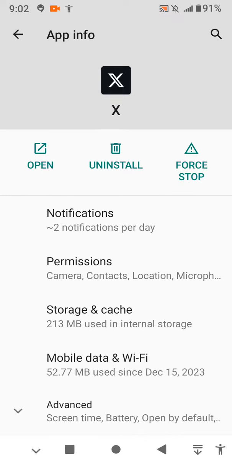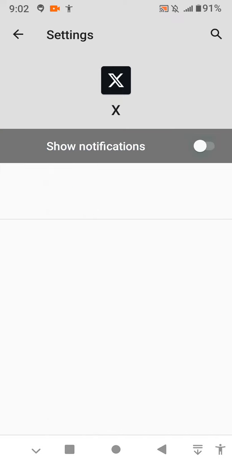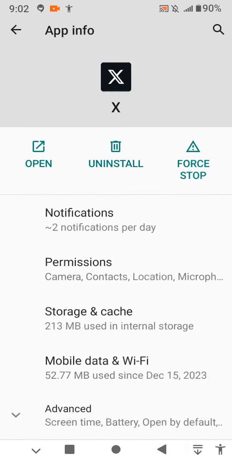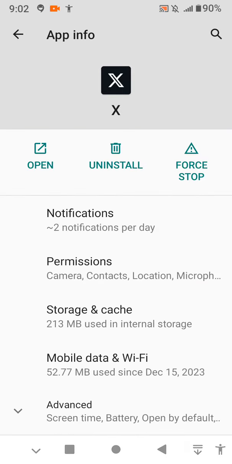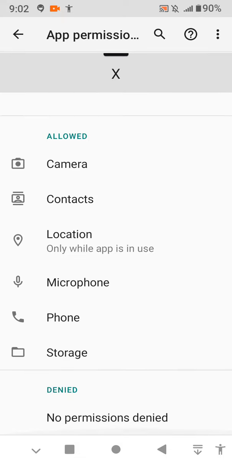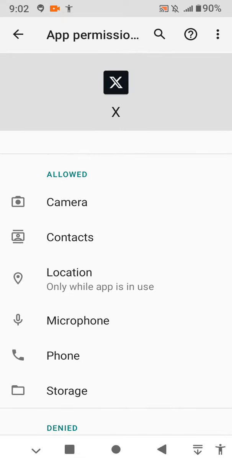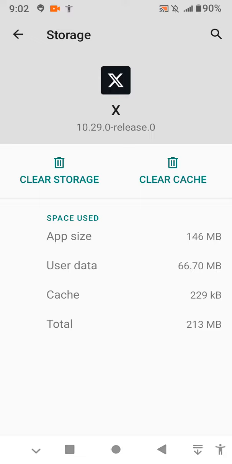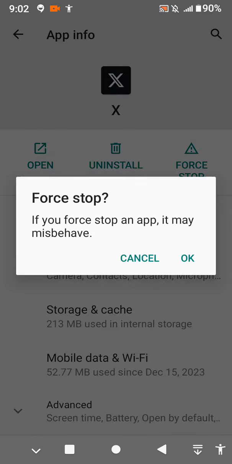Now go back and tap on notifications and make sure the show notification is toggled on. After doing this, go back and tap on permissions and make sure every permission is allowed. After allowing every permission, go back and tap on storage and cache, then you tap on clear cache. Now lastly, tap on force stop, then you tap on OK.